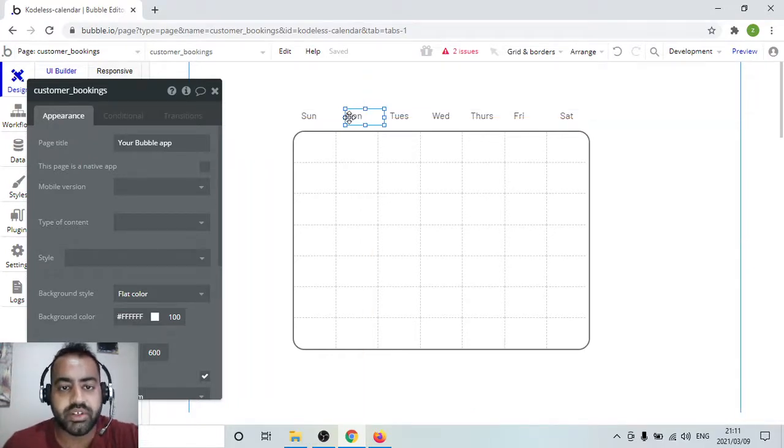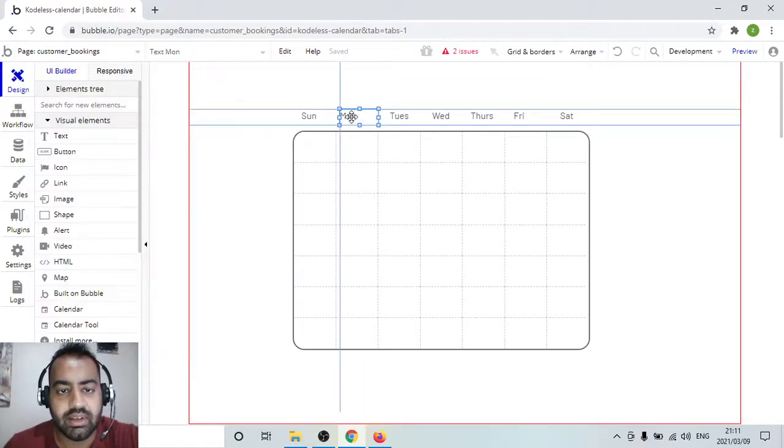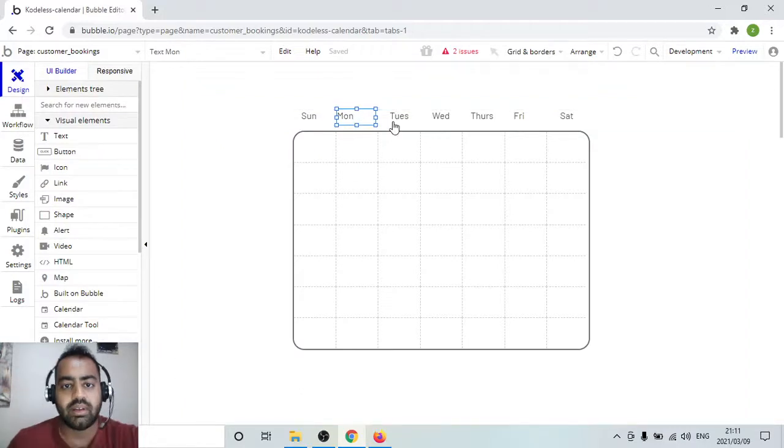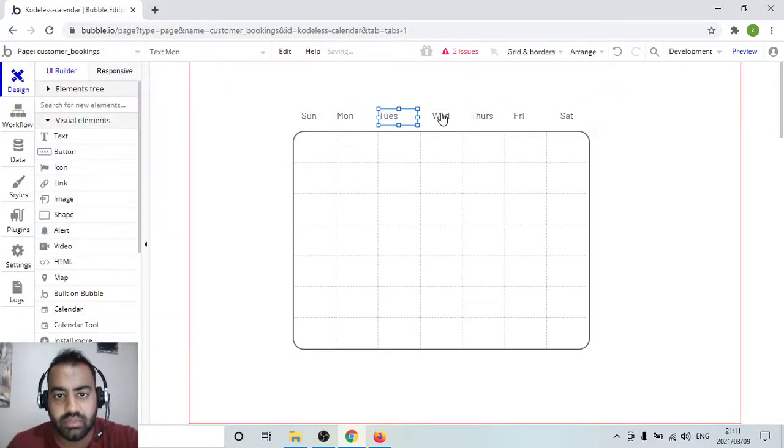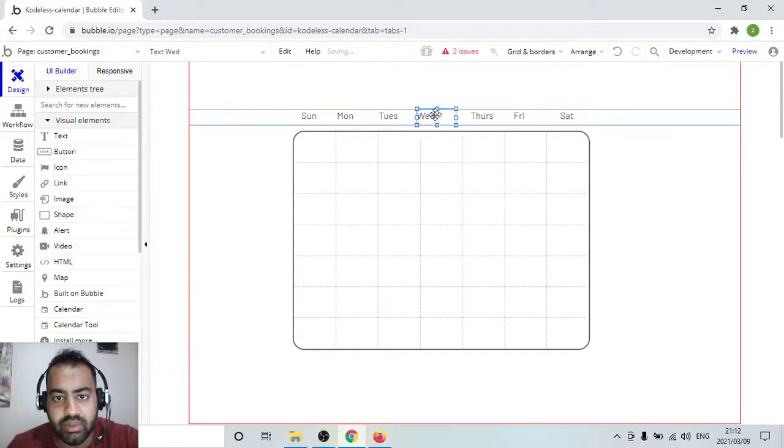I just want to centralize this a bit. There we go. Get that formatting looking a little bit neater.